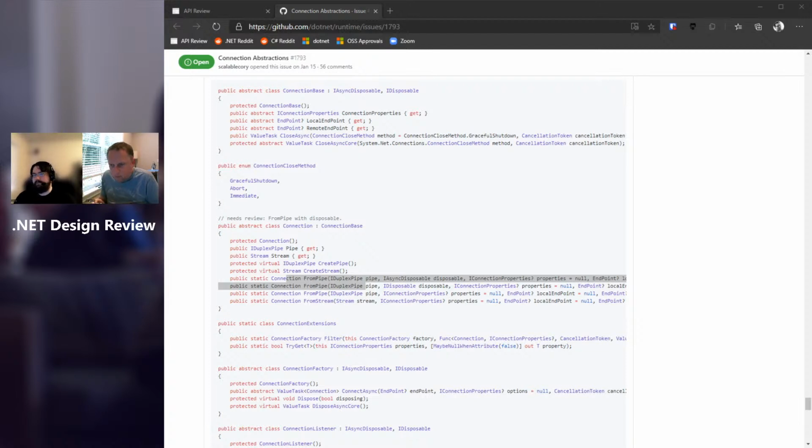I don't understand. Would you pass in the pipe reader and pipe writer itself? You complete those individually, not the overall duplex pipe. I'm trying to grok what you would pass in as a disposable. Like, what would you release? Corey mentioned this to me yesterday.